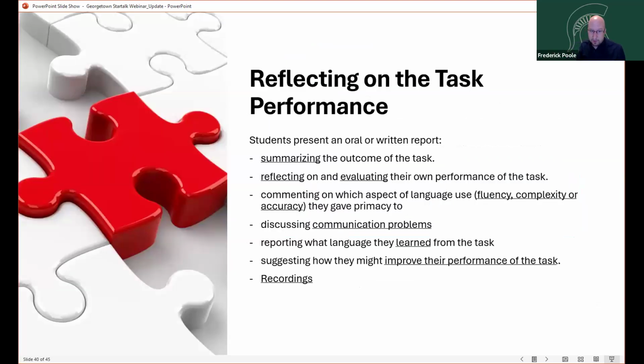When they're reflecting on task performance, we might ask our students to summarize the outcome of the task, reflect and evaluate their own performance in a self-assessment. We might ask them to think about which language use they gave primacy to, whether that be fluency, complexity, or accuracy. They could discuss communication problems, among a number of other tasks.